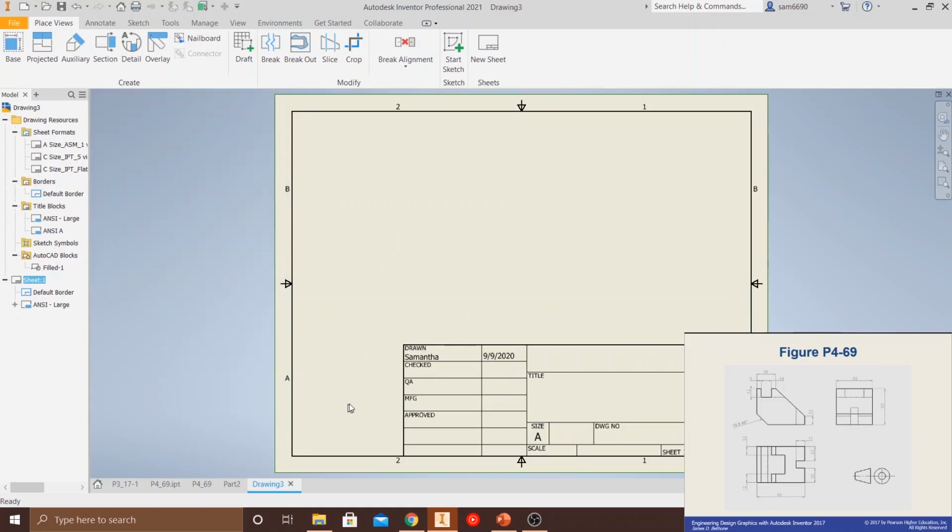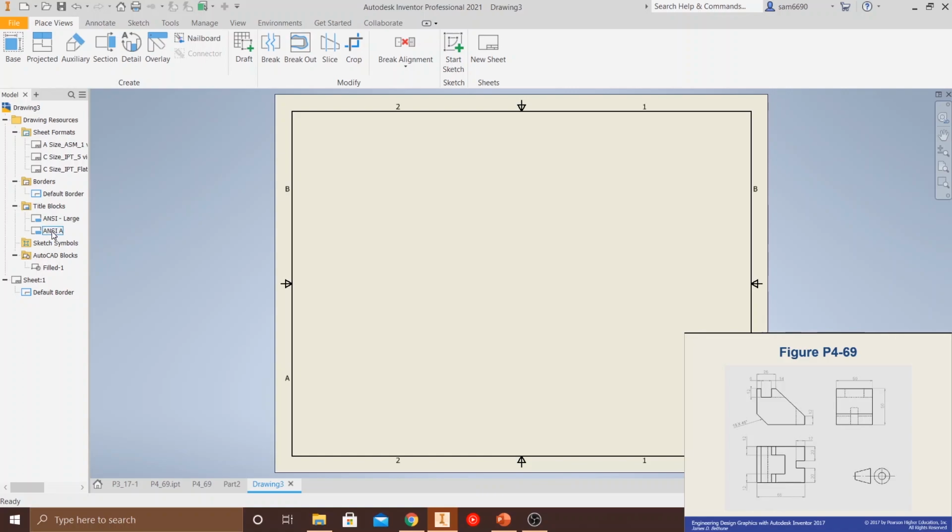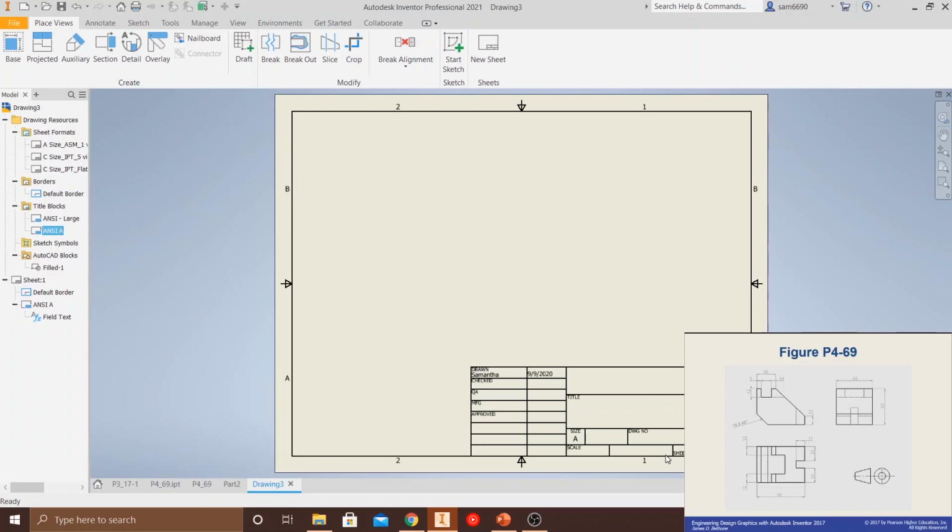So now you can see this title block is huge, and there's not a lot of room to put your figures in. So what we're going to do is go here and delete this. Then we're going to double click right here on ANSI A. Double click, and look, now we have something that is a much better size for what we're working with.